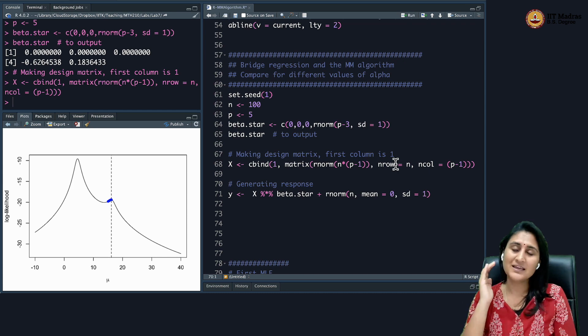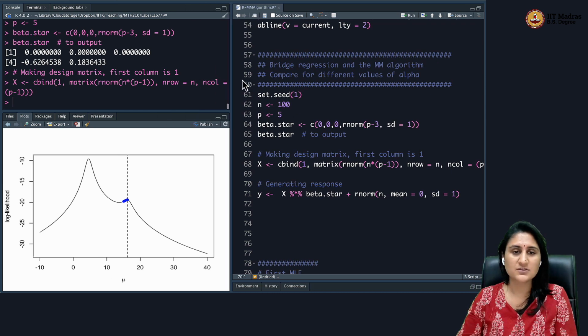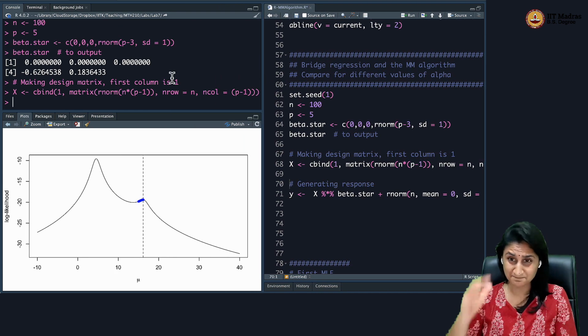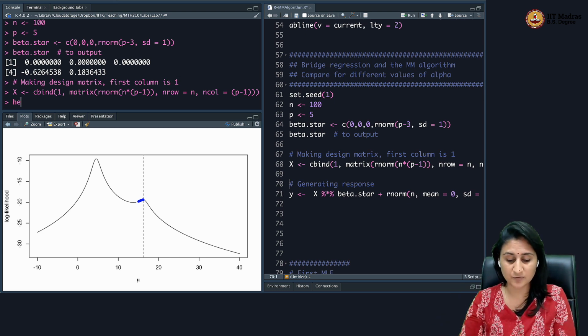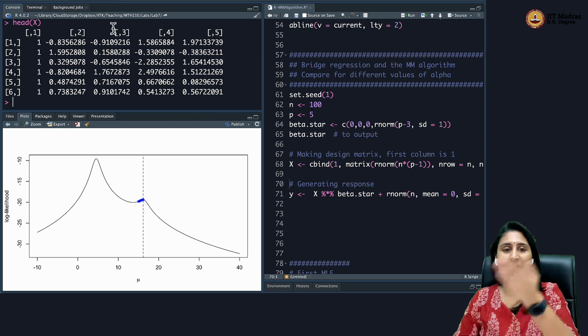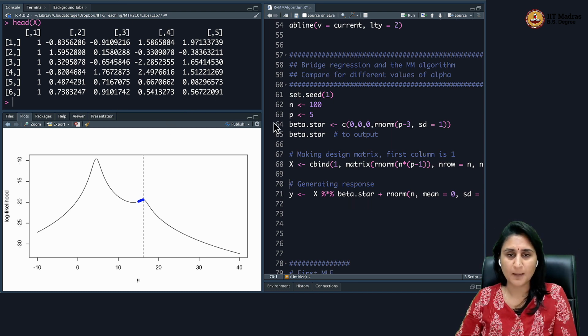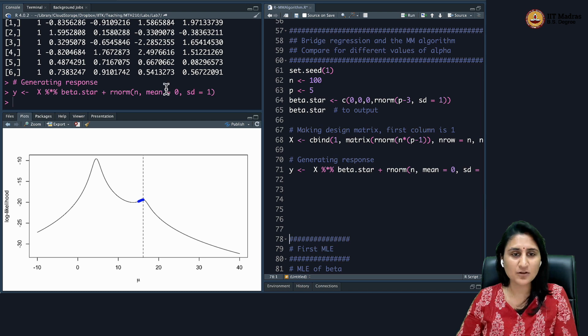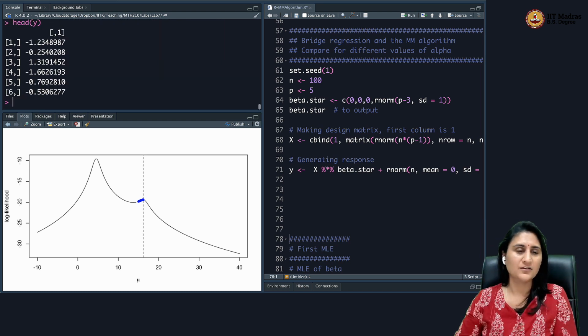So the first column is going to be my vector of 1s. If I do head of x, I get a vector of 1s and then randomly chosen observations from a normal distribution. But I'm going to use the linear regression model to generate my response, y equals x beta plus epsilon. So if I do head of y, these are my observations for the response variable.